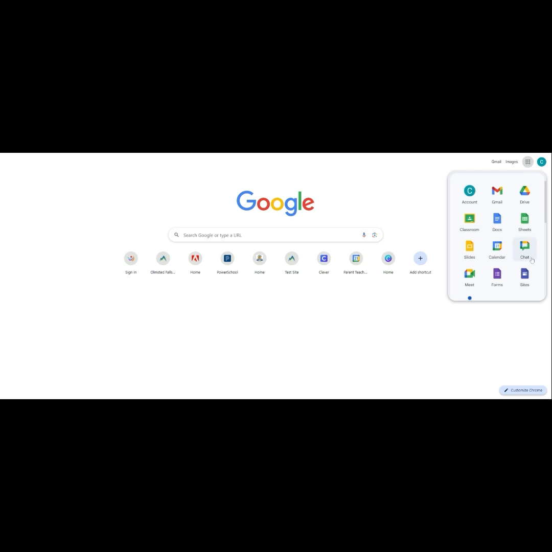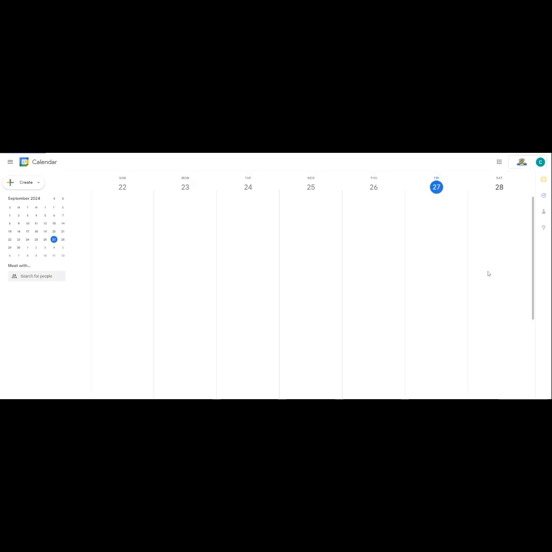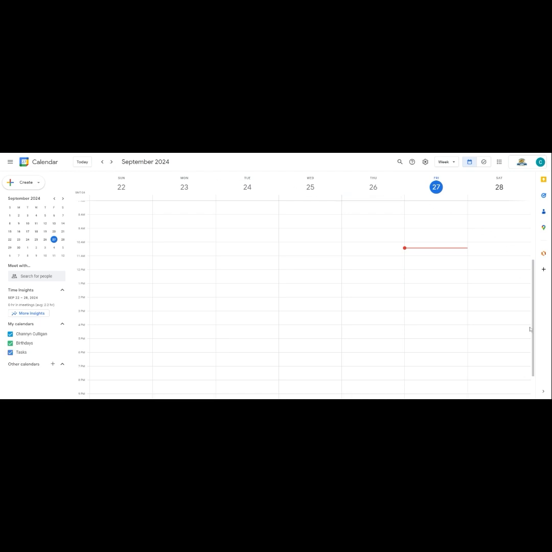I'm going to look for the item that says Calendar. Once I see that Calendar app, I'm going to click on it. If I have not logged in yet to my Google Chrome, it's going to prompt me to do so. If I have, it's just going to bring me right to my calendar page here. And what we're going to be doing today is learning how to create an appointment scheduler so that parents can actually schedule time slots in our calendar.